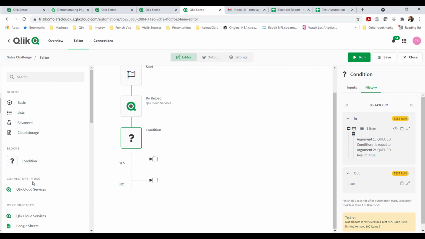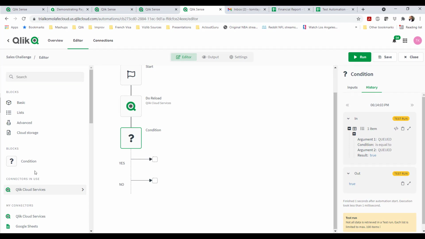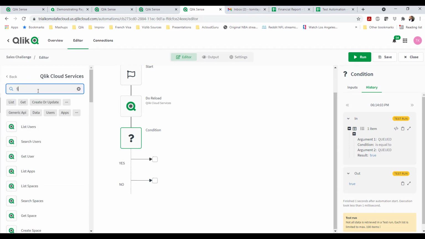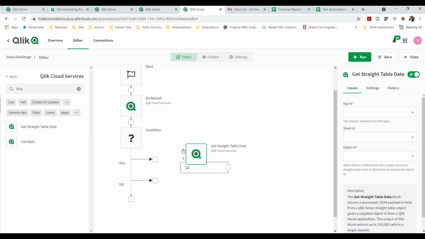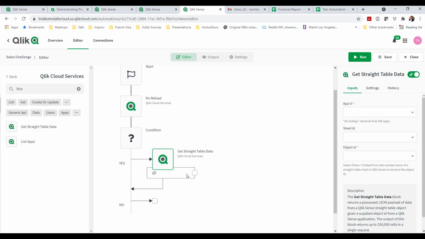To do that, we go again to the Qlik Cloud Services connectors. I want to bring in a straight table, and if I just search the word straight, I can bring that in. The straight table has this ability to loop through each of the rows, and that's what I'm going to do here to get those conditions for each of those values. So I bring in the straight table, I want to loop, and as I loop, I know I want to check the sales numbers in that table.